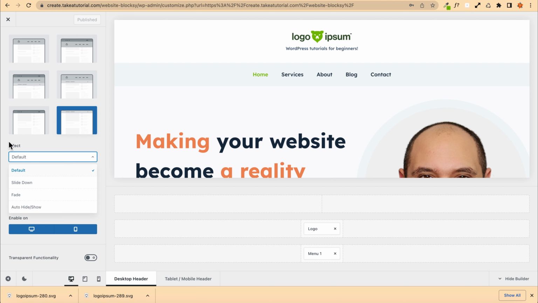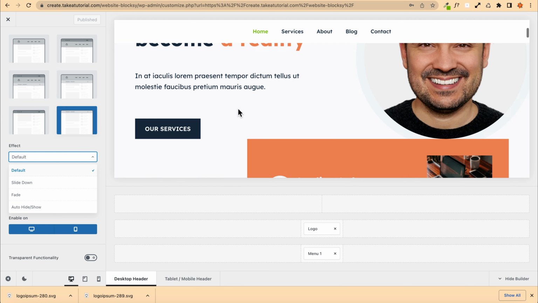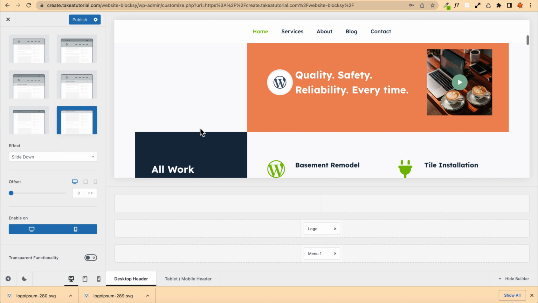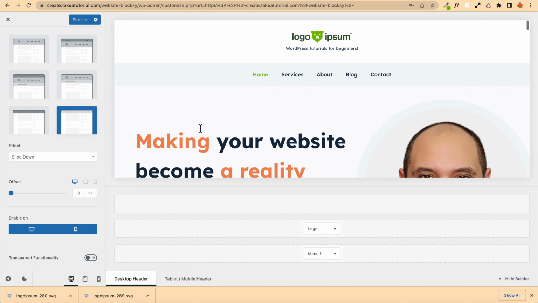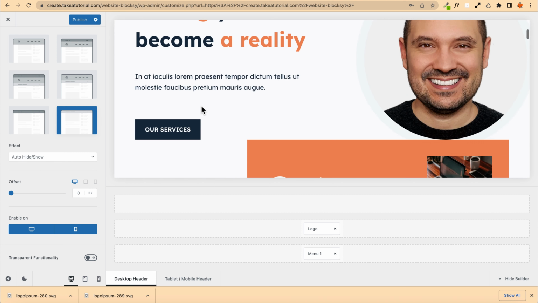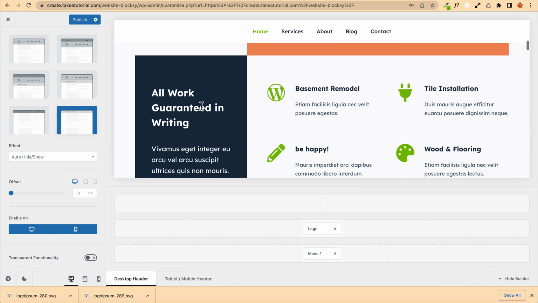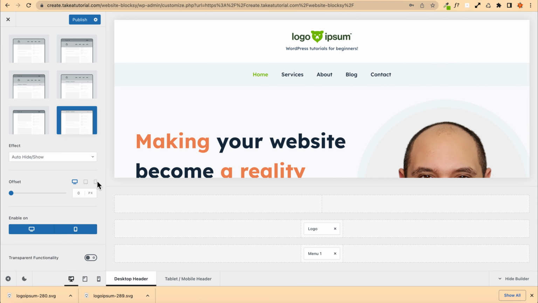You can choose also an effect that will apply to your scrolling menu. For example, if I choose slide down, when I scroll down, I will see this cool effect of sliding down of the menu. Or if you choose, for example, fade, I will see a fade effect. Or if you choose auto hide and show, that's interesting because the menu will be hidden when I scroll down and will be revealed when I scroll up again. That's interesting also. You can choose whatever you want. I will leave default now.